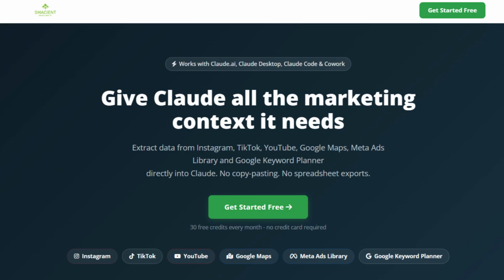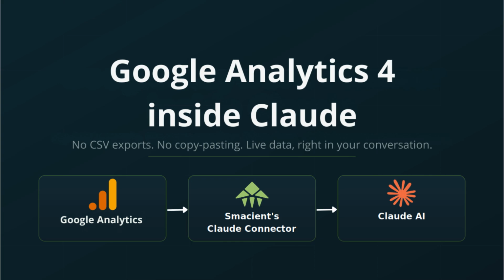If you work in marketing or growth, you know the loop. Open GA4, build your exploration, export a CSV, clean up the columns, paste it into Claude, write your prompt, get your analysis, and then realize you need a different date range or a different breakdown. So you go back to GA4 and start again. I'm going to show you how to break that loop.